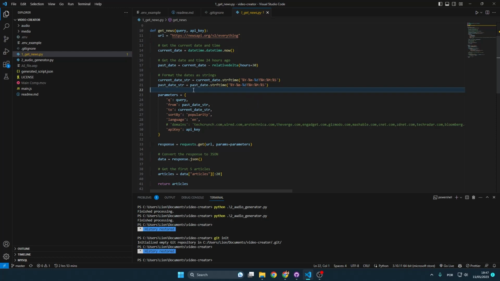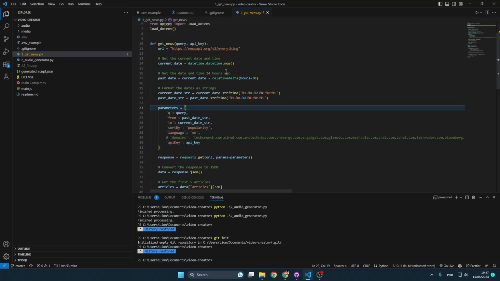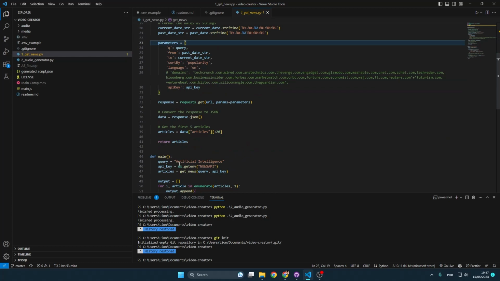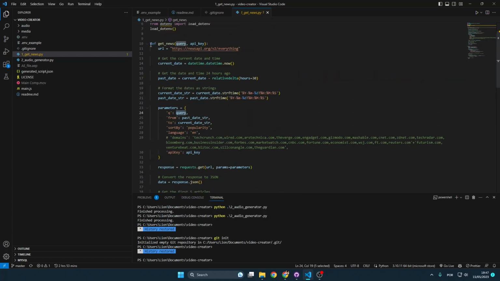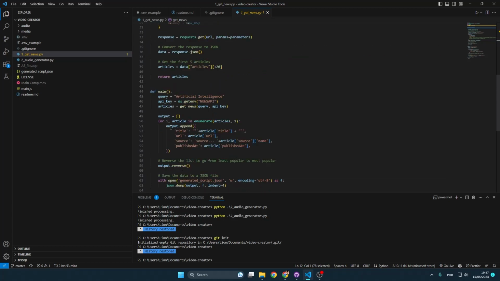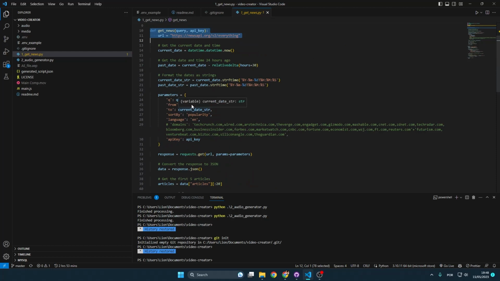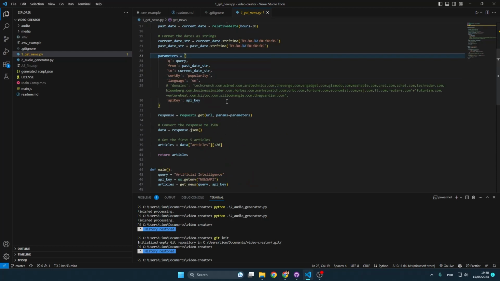So let's go on. Here are the parameters that I pass, and these parameters basically tell the API what we want to receive as a return. And I really want to receive data about artificial intelligence, right? So this is the query that goes on. This is a function. This function is executed inside the main function, and what it gets is basically a response from the API on the artificial intelligence subject.